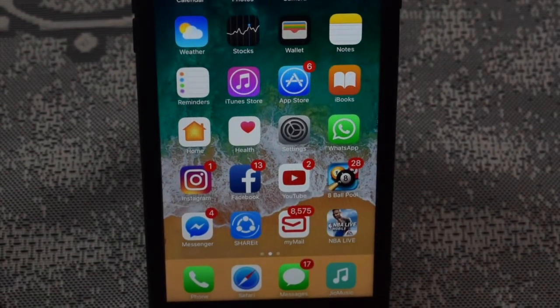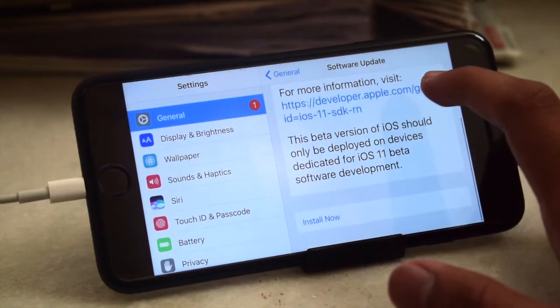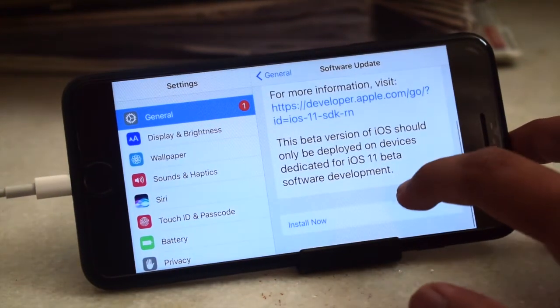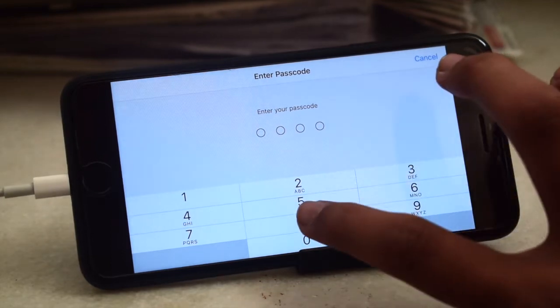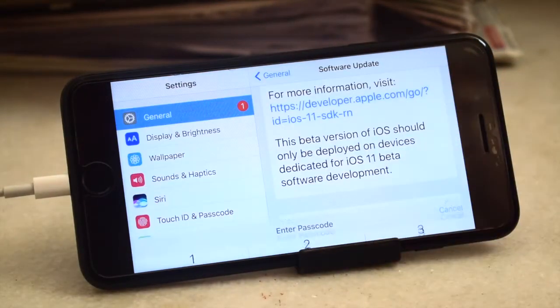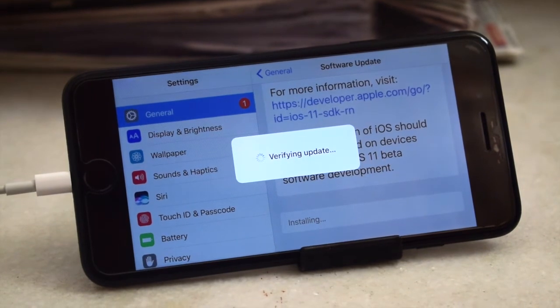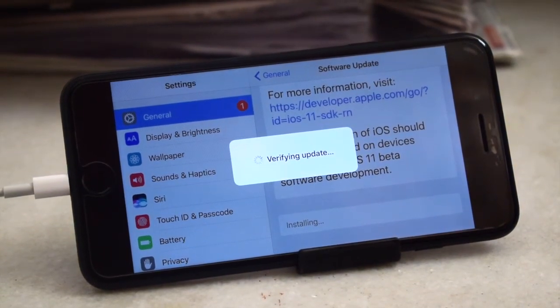Now I'll connect it to a power source and as you can see I have downloaded the update. I'll just click on install now and once again I will be asked to enter the passcode. It says installing, verifying update. We'll wait for some time for it to verify the update.